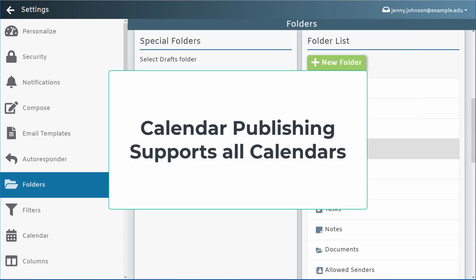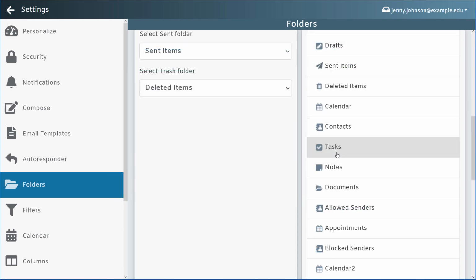And by the way, even though I created a new calendar folder specifically for appointment booking, these calendar publishing features will work with any of your MDaemon Webmail calendars, including your default calendar. So now let's select our new calendar folder right here.